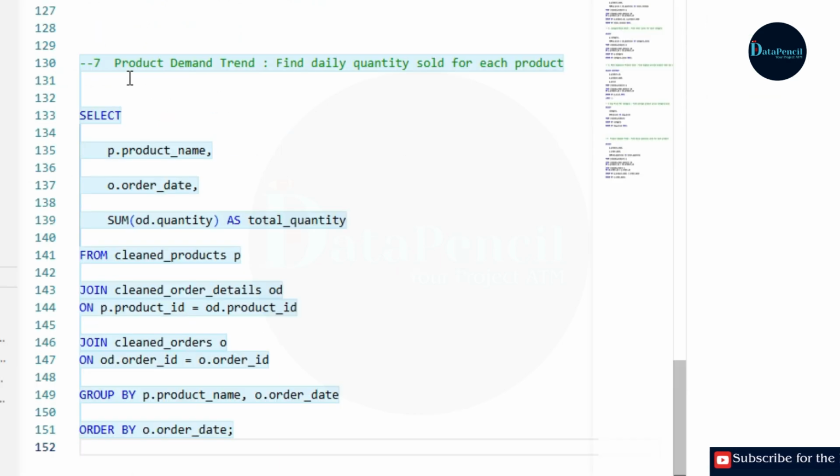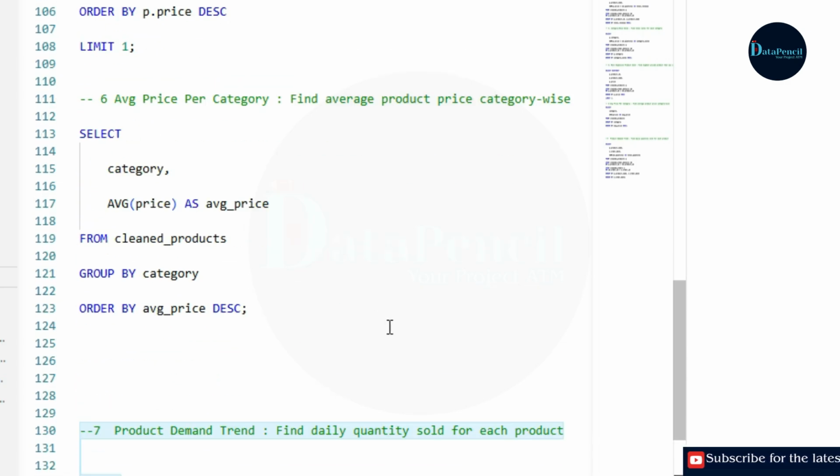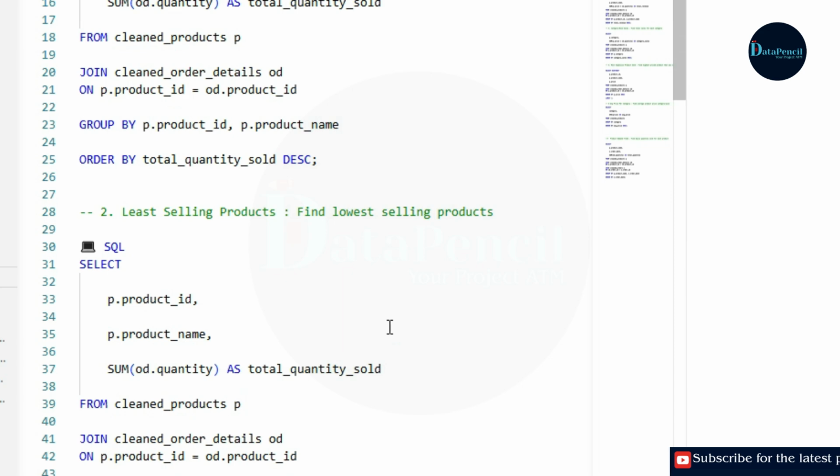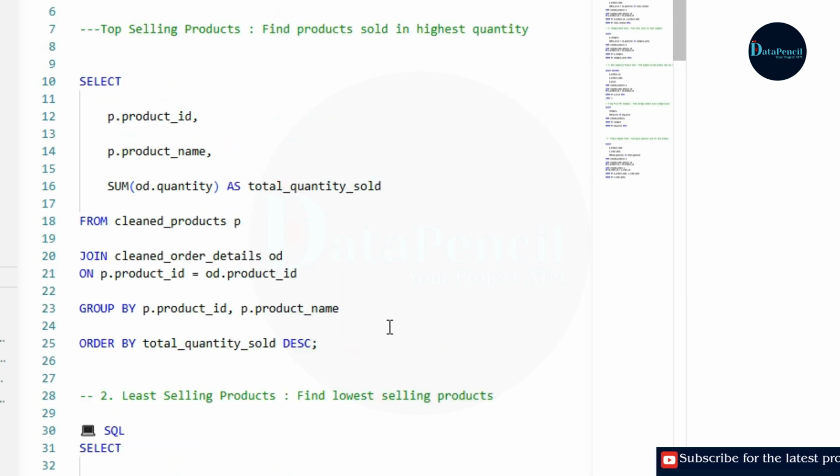Seventh query is to find the product demand trend, find daily quantity sold for product. I hope you guys will be able to do this on your own, as I have already given sufficient hints for all these queries. So just complete these queries and submit your submission via submission form.